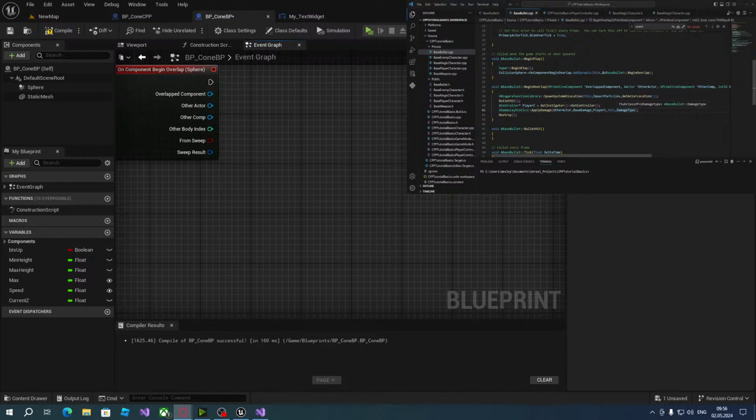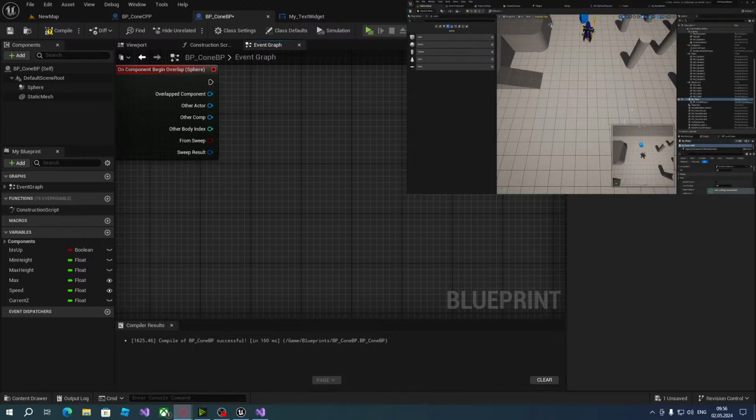So if your player controller has something like a score value on it, you can just cast that controller to your player controller and add your score value to that player controller. It's really as easy as that.